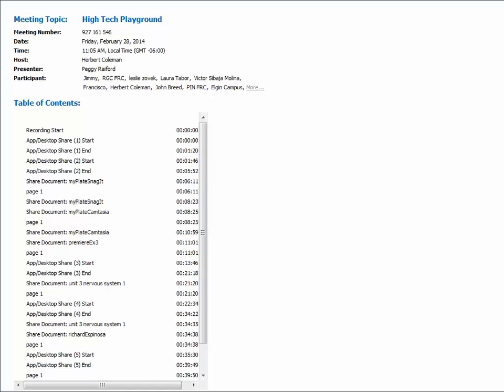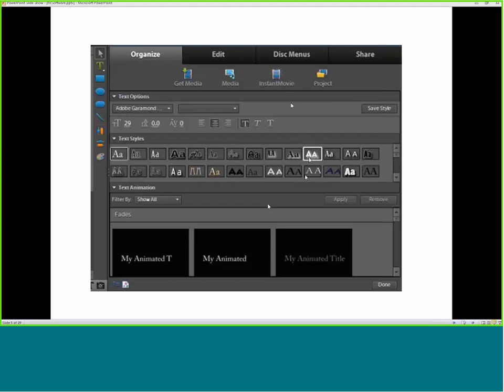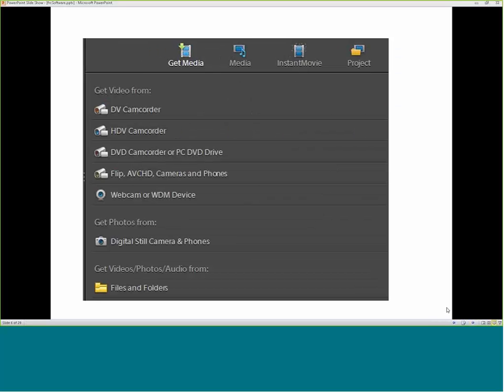Okay, so now I'm going to change back over to my other screen. If you'll bear with me a minute, we're hopping around here. This is just a little bit more about Premiere. You can see, for example, all the different text styles that you have for your text. And then these are the different things that you can pull in.